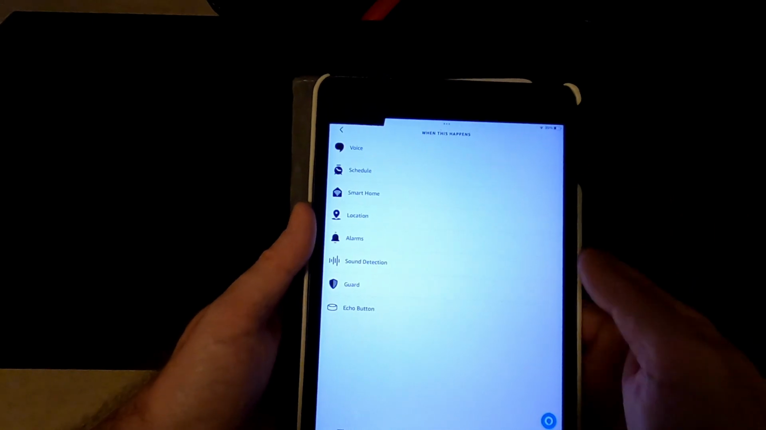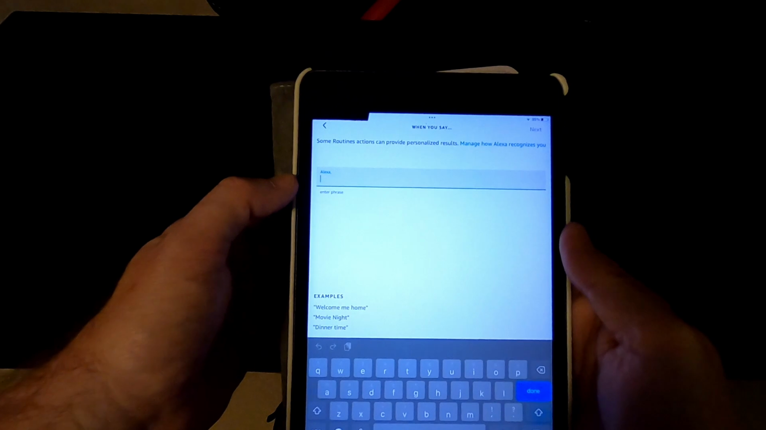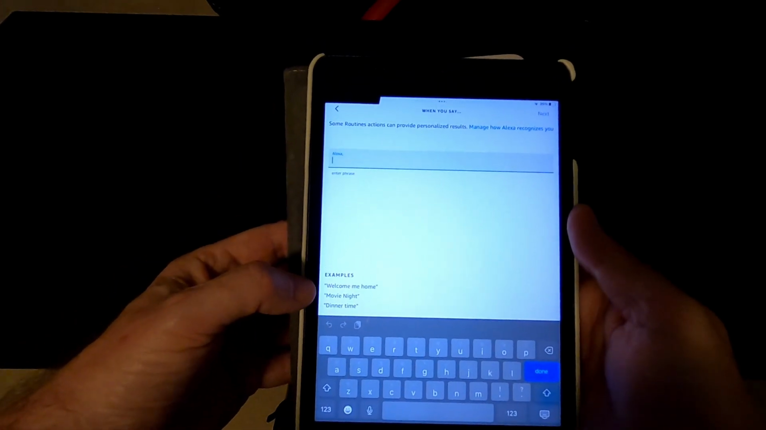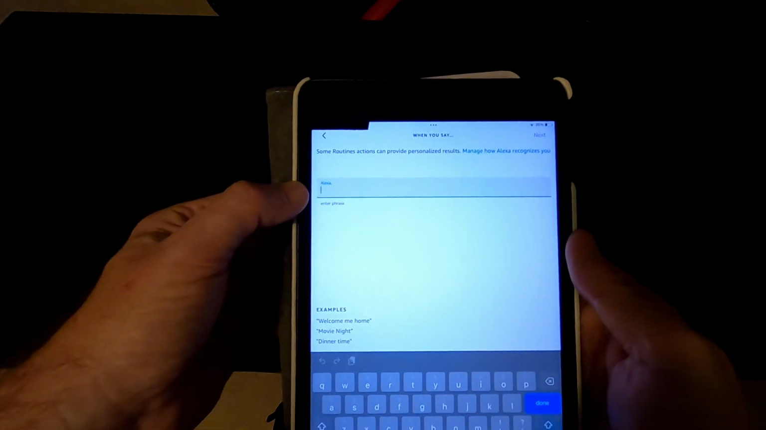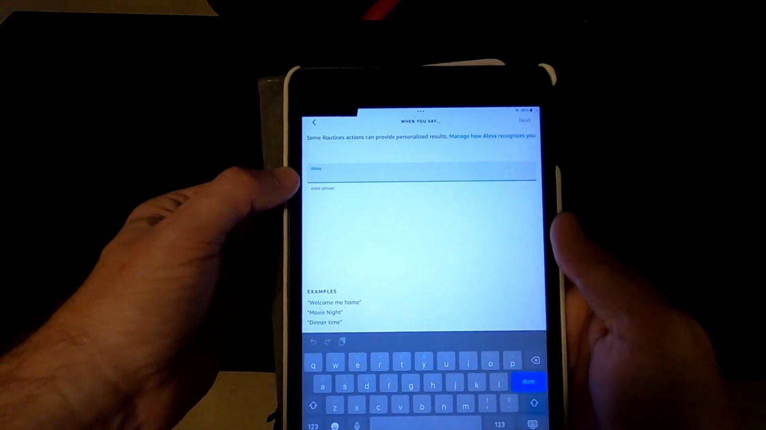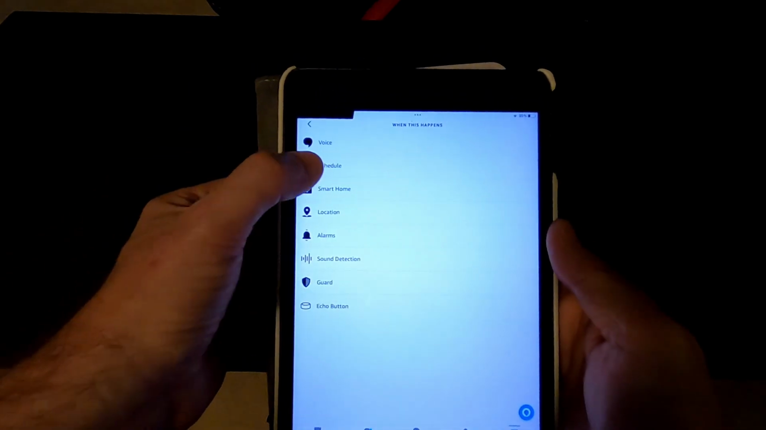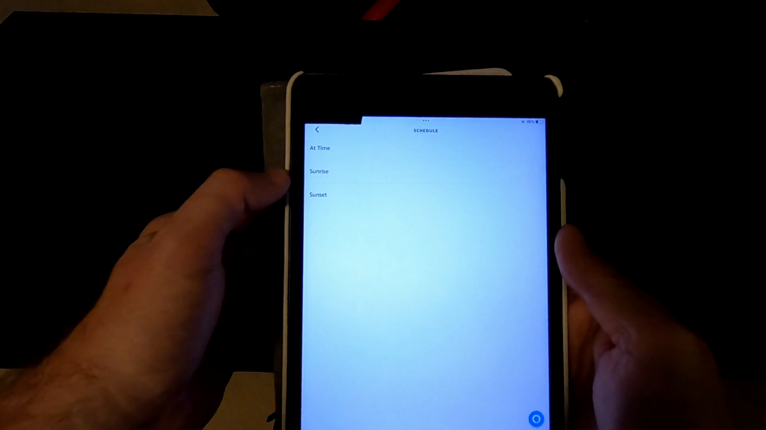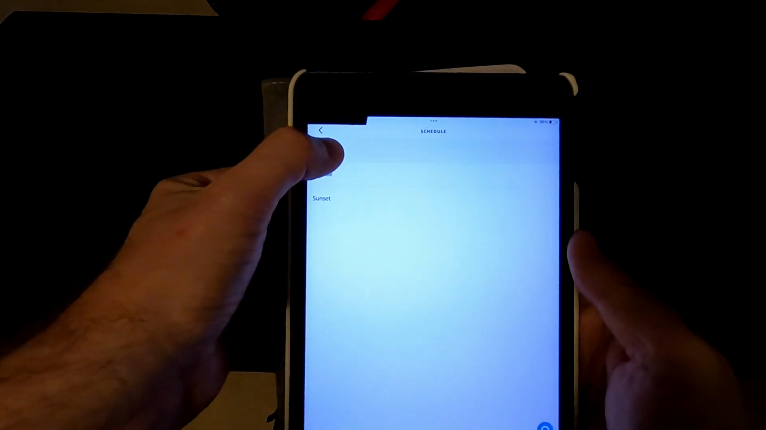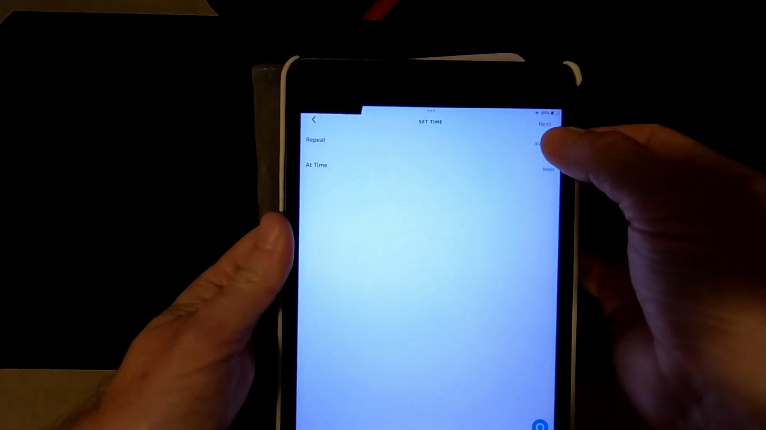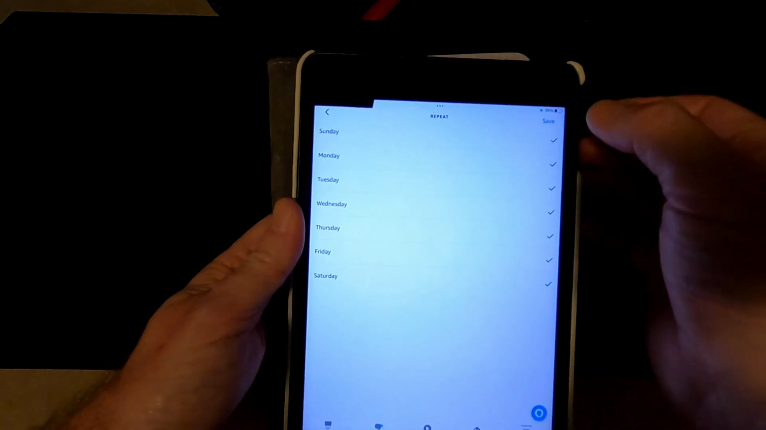So we're gonna hit plus. I can trigger it by a voice command. So I can type in, they have some examples, welcome me home, movie night, dinner time. I can set one to be night light, and I would just type it in. I could schedule something. I could do sunrise or sunset, or I could do at a specific time, and I can have it repeat every day or whichever days.